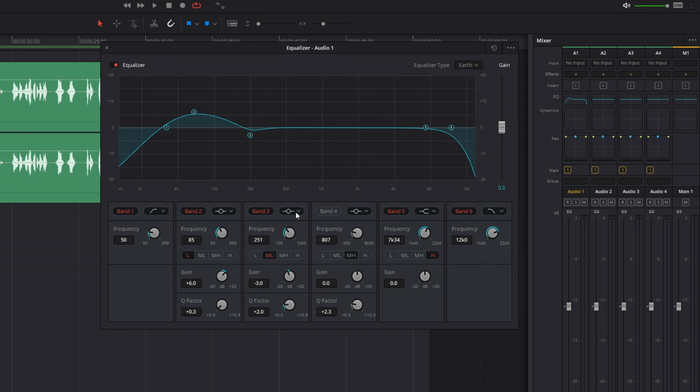Improve your audio in DaVinci Resolve using the free built-in plugins to get professional sound.